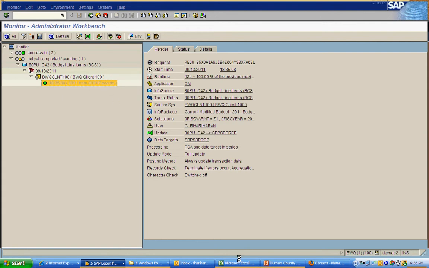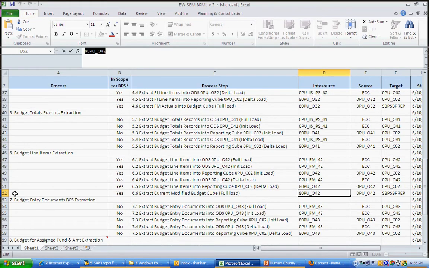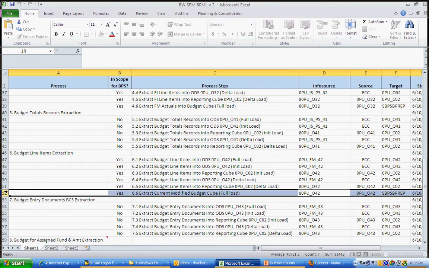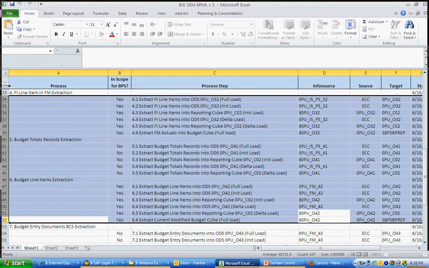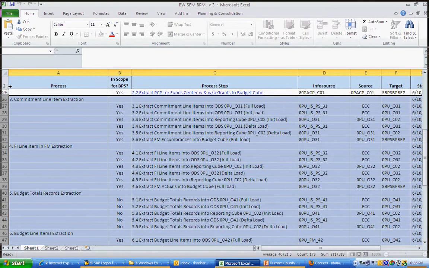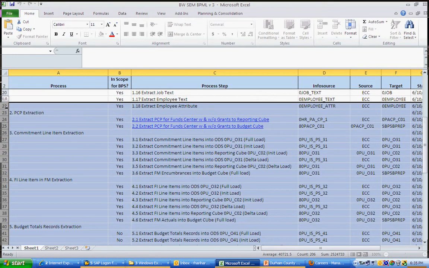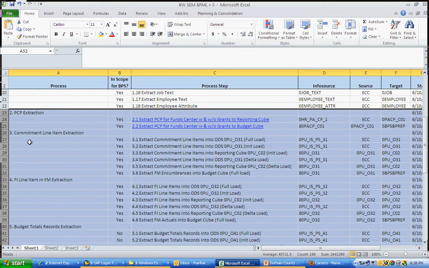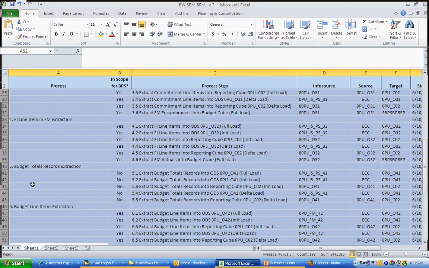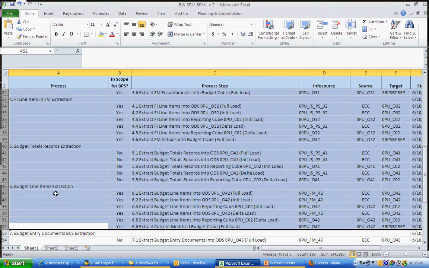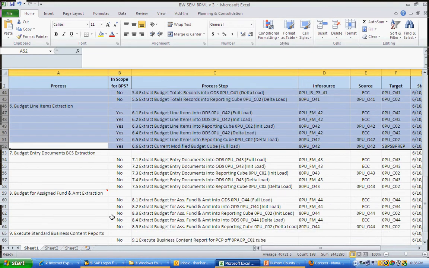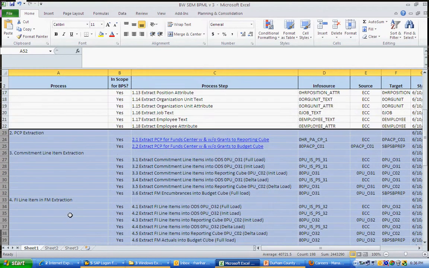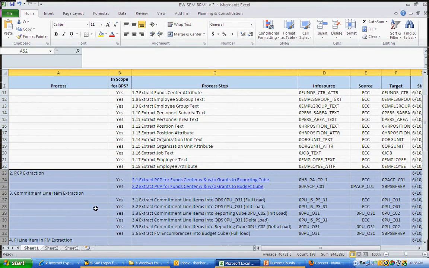Okay, we're done with PCP extraction, we're done with commitment line items, FI line items, budget totals record, and budget line items. The other ones which you see here are not relevant for BPS. We don't really have them activated in the system as yet. So we are done with this. We are done with all the transactional data extraction. Master data extraction is pretty much the same as before. You've been through the process. There is also a process chain. So I'm going to stop this recording and then resume later.